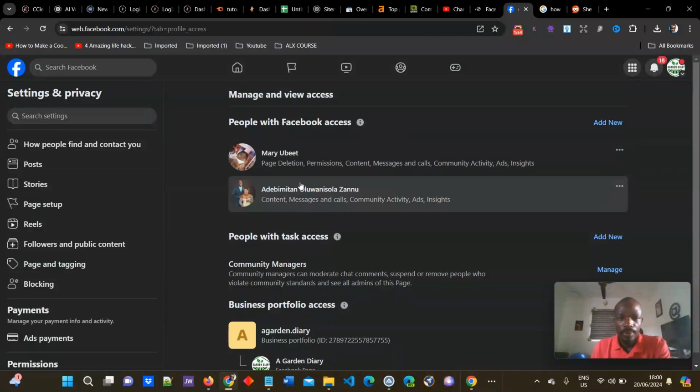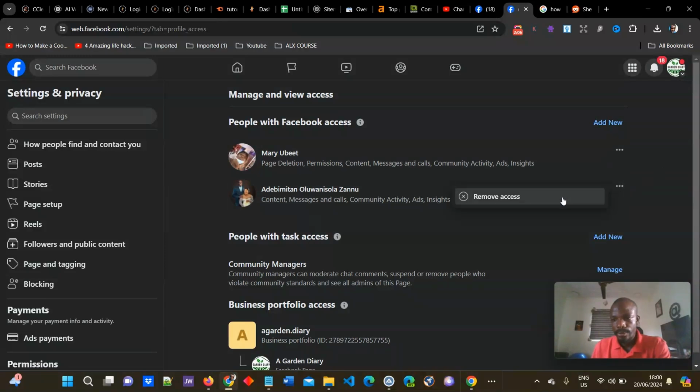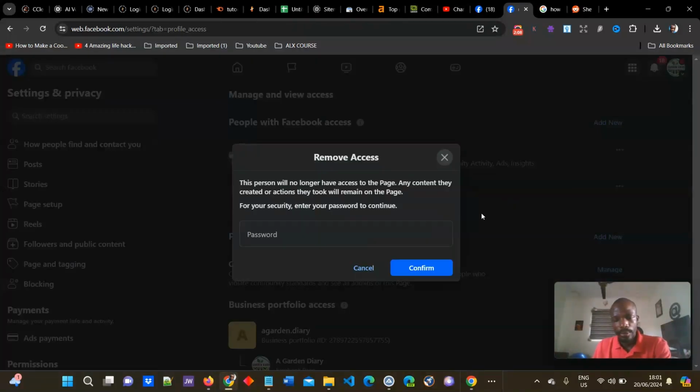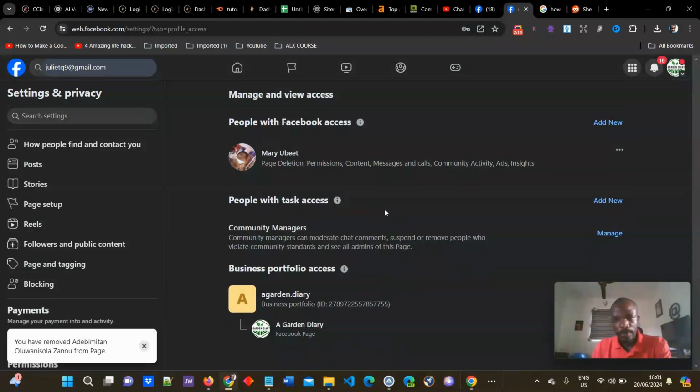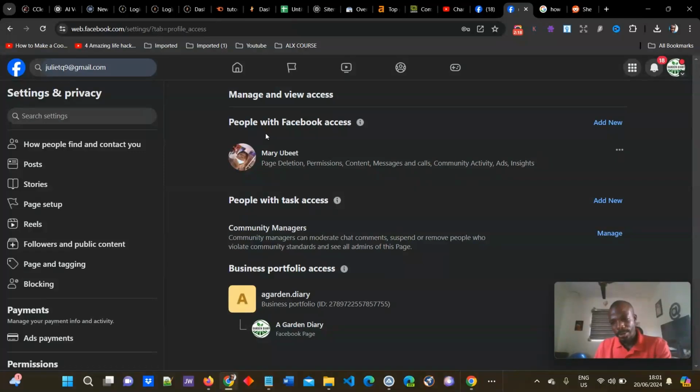These are the people who have task access on my Facebook page, and all I need to do is either remove access or keep the person there. Now, if you would like to transfer ownership, all you need to do is remove the person you would like to remove from being an owner of the Facebook page. As soon as you remove them, the person loses control of the page, and only one person has control of the page. So that is pretty much all you need to do.